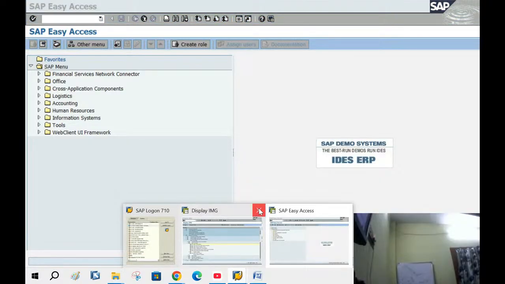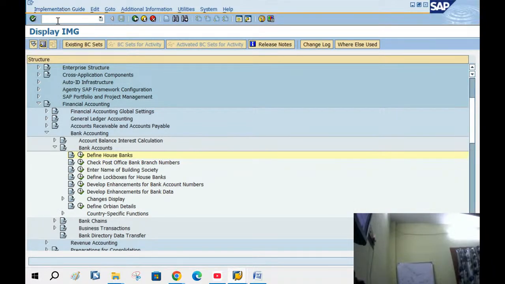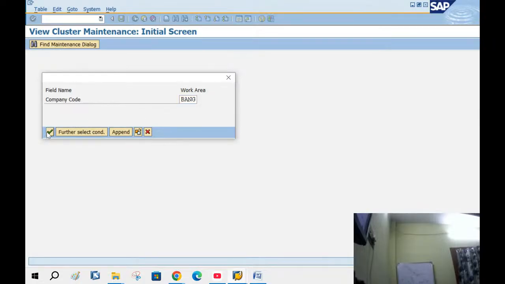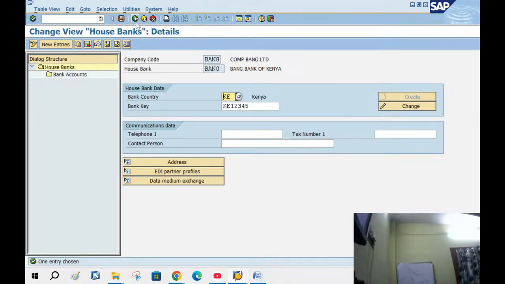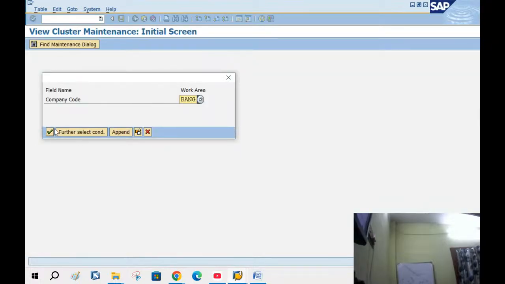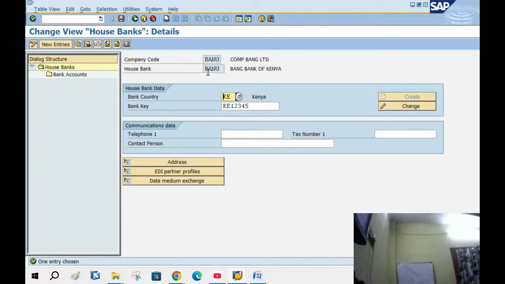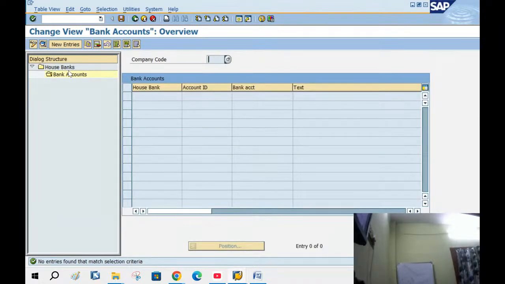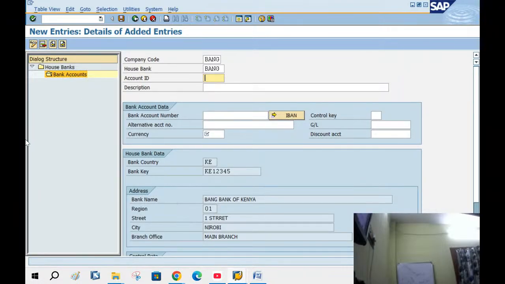Now, the third step: go to the same path, SPRO, financial accounting, bank accounting, define house bank. Now you are going to assign the GL account to the house bank. So how are you going to come? If you are going outside, you click this, you come here, and then in the dialog structure, double click here, and then click on new entry.